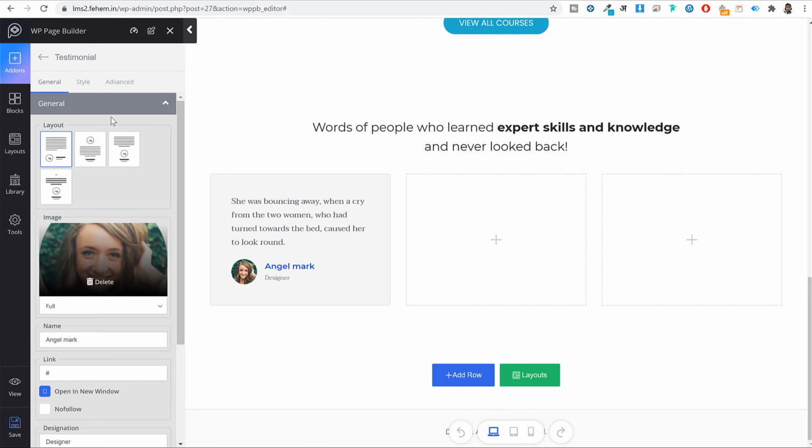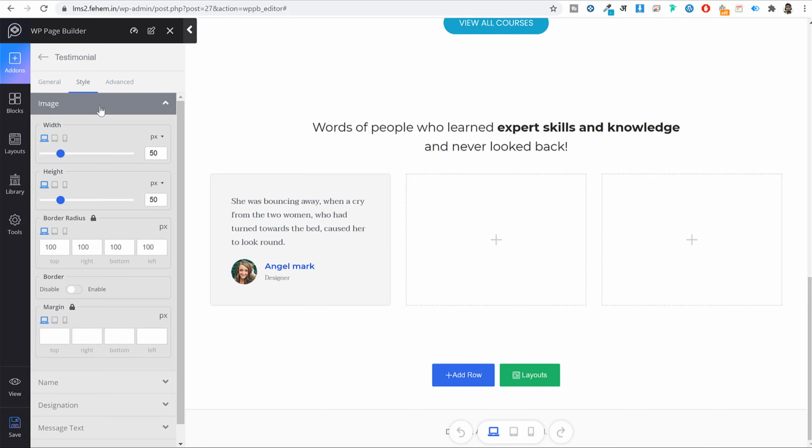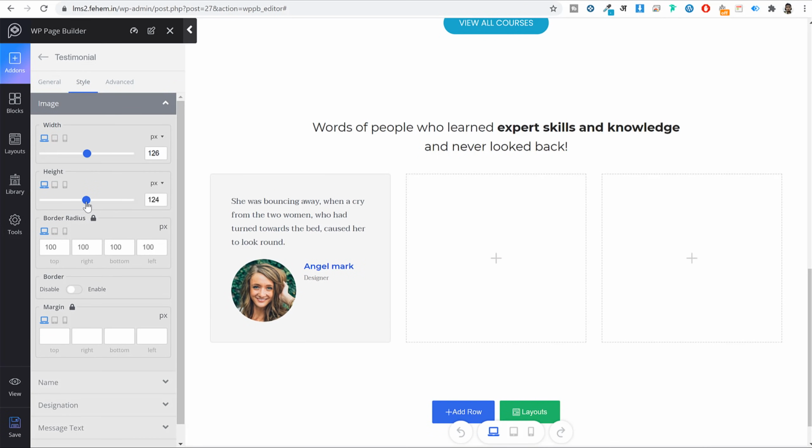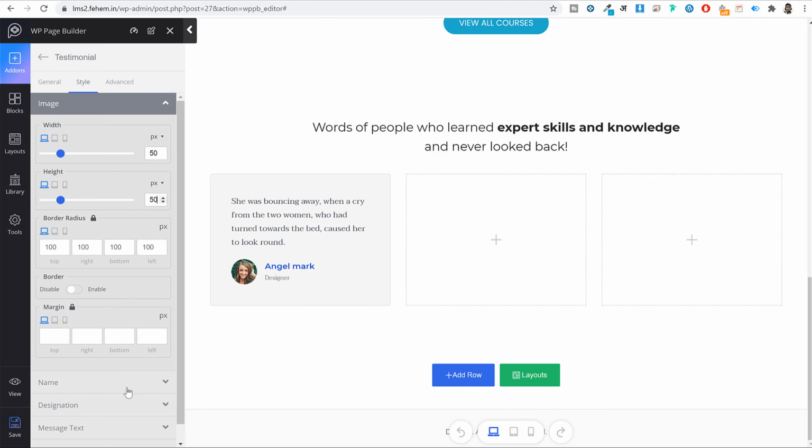Now you can do one thing. You can style this thing. So go to style. For image, if you want to increase the width and height of this image, you can do it like this. Okay, I want to keep it at default, which was 50 and 50 both for width and height. Now you'll see this name option.